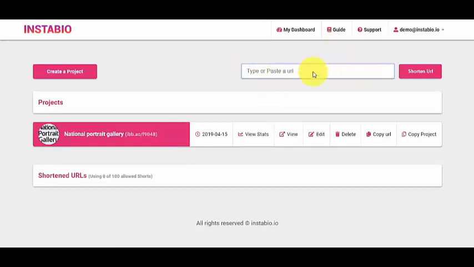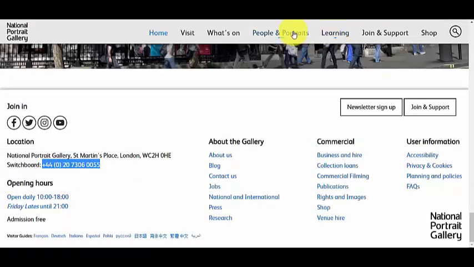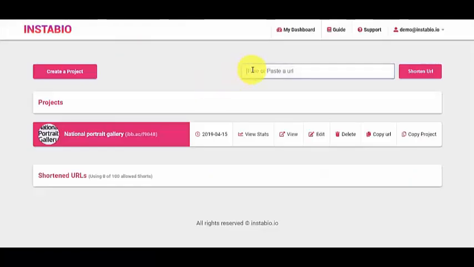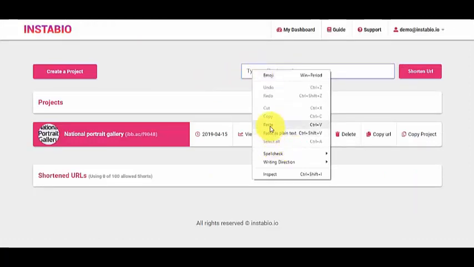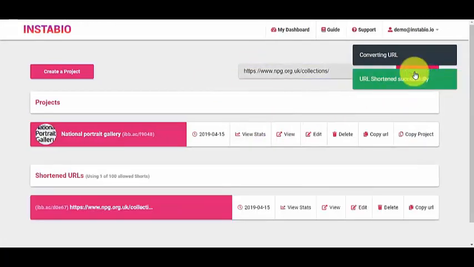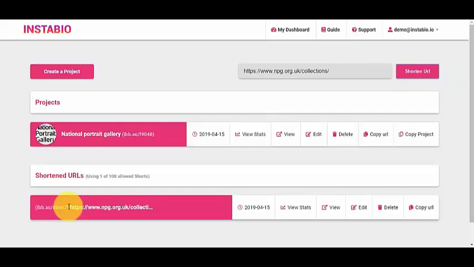Don't forget to take advantage of the built-in URL shortener. With this, you can shorten any URL, be it an affiliate link or any long URL. Let's try shortening the URL for the National Portrait Gallery. I will quickly copy the destination URL. Now you can see how the long URL has been shortened.